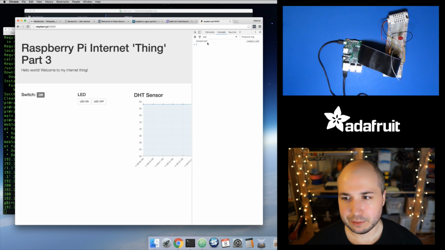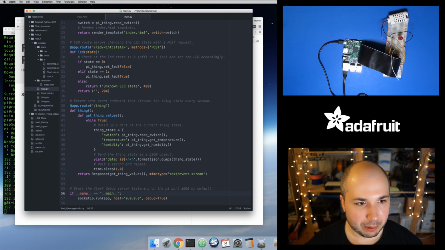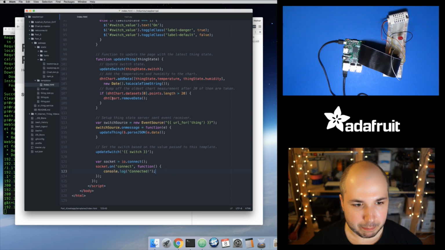there it is. There's our connected event. So this is from the web page in our main file, way down here at the bottom. So we created our socket.io connection and we registered a connect event and it fired.